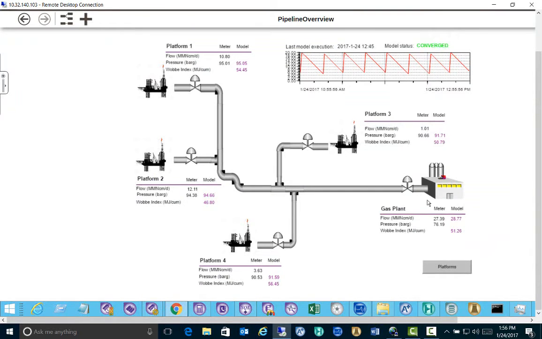Finally, the model results are visualized in the web-based graphical interfaces developed in Aspen IP.21 Process Explorer. The main screen illustrates processes with the key operating conditions. 4 gas platforms produce gas that is transported to the onshore gas plant for further processing. For each gas platform, measured flow and pressures are shown in the meter column in black, while the estimated delivered pressure and volume index are displayed in purple in the model column on the screen.